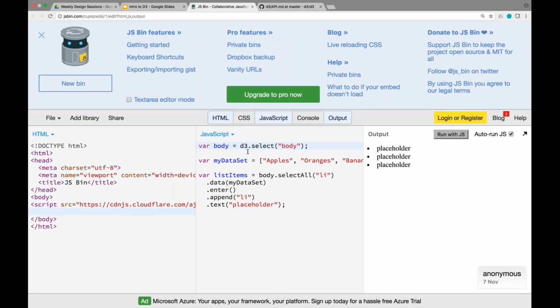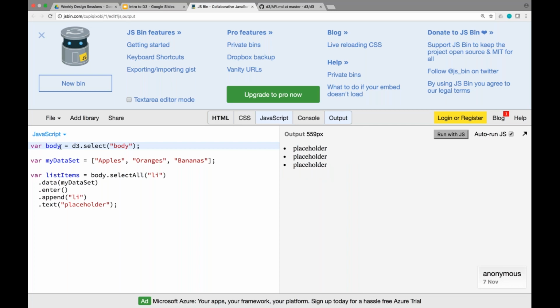So here's some JavaScript, and what I do is I select the body of my page, so that DOM parent element. I have my data set here, apples, oranges, and bananas, and I use D3 to make a selection. I say go to the body and select all of the list item elements, and then bind it to my data. So this is called data binding. This is the part that tells D3, for these things I selected, I want them to be joined together with this data set. Don't worry about .enter for now. We're going to come back to this.